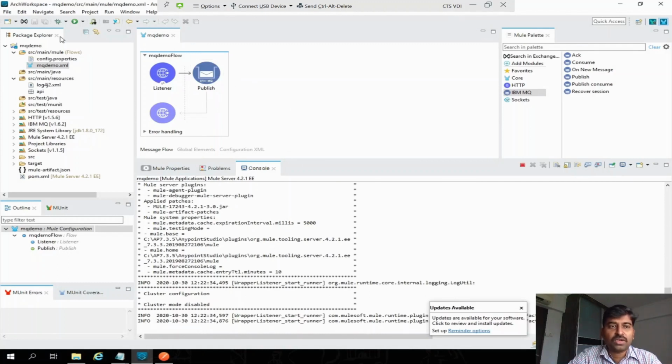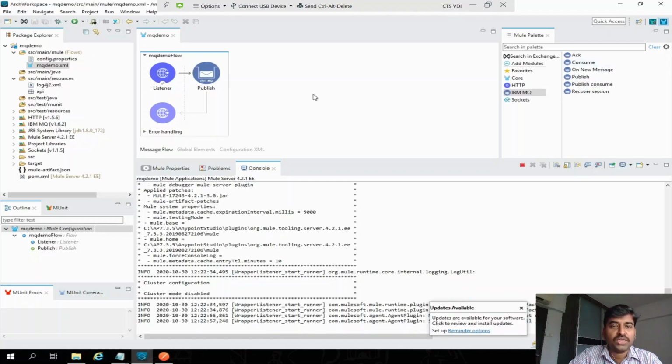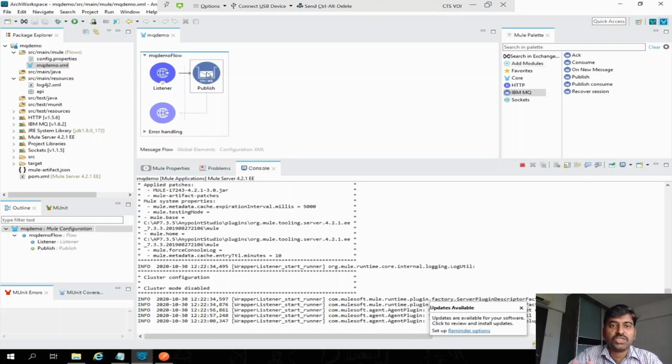We have configured the configuration-related parameters in the config property, in the global elements. We have referred everything, and we are going to publish it. Correct. So the application is coming up. Meanwhile, if you see this consume, this is for when there is a message you want to consume from MQ. But what we are doing now is we are just pushing the data to our IBM MQ.